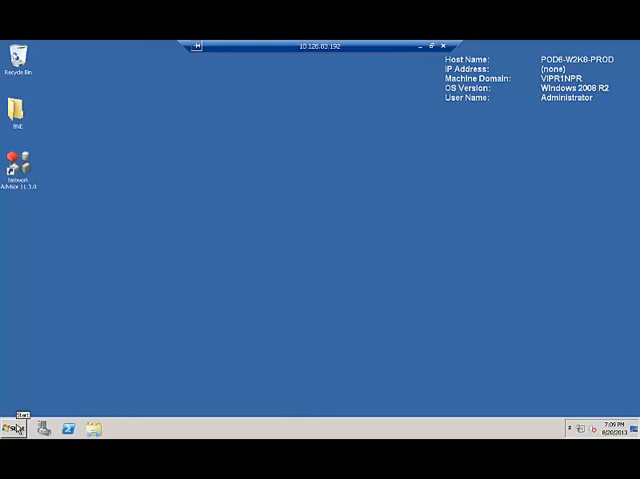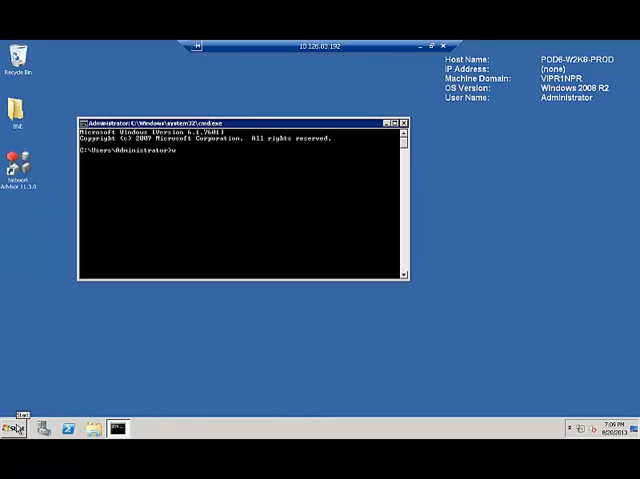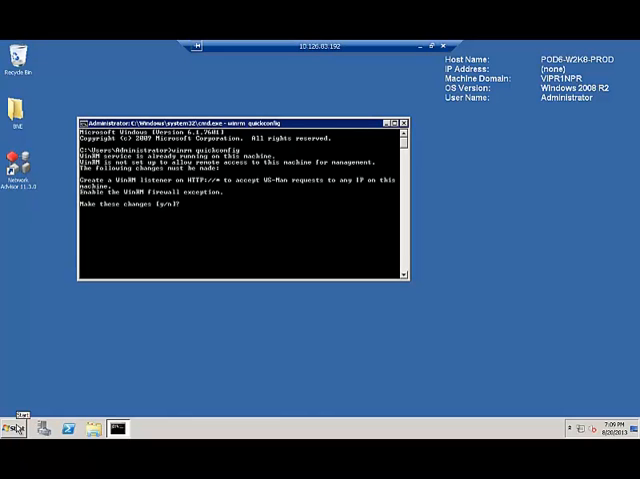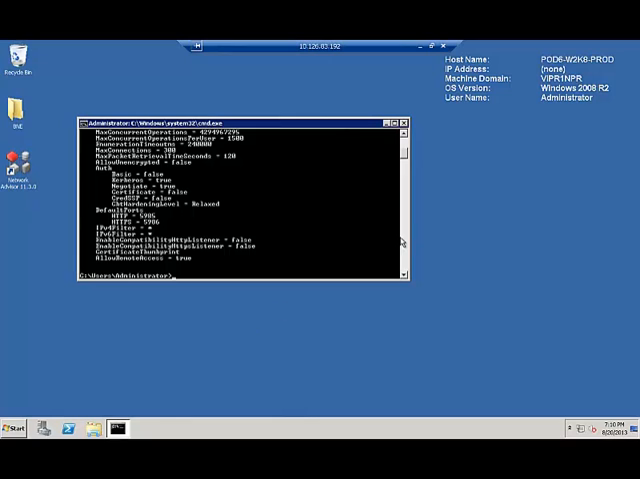From that physical Windows host, we open the command prompt. And the first command we run is winrm quickconfig. This command enables WinRM and it creates a listener on the Windows host. When we're prompted to create a listener, type yes. Then we want to verify the existing configuration.